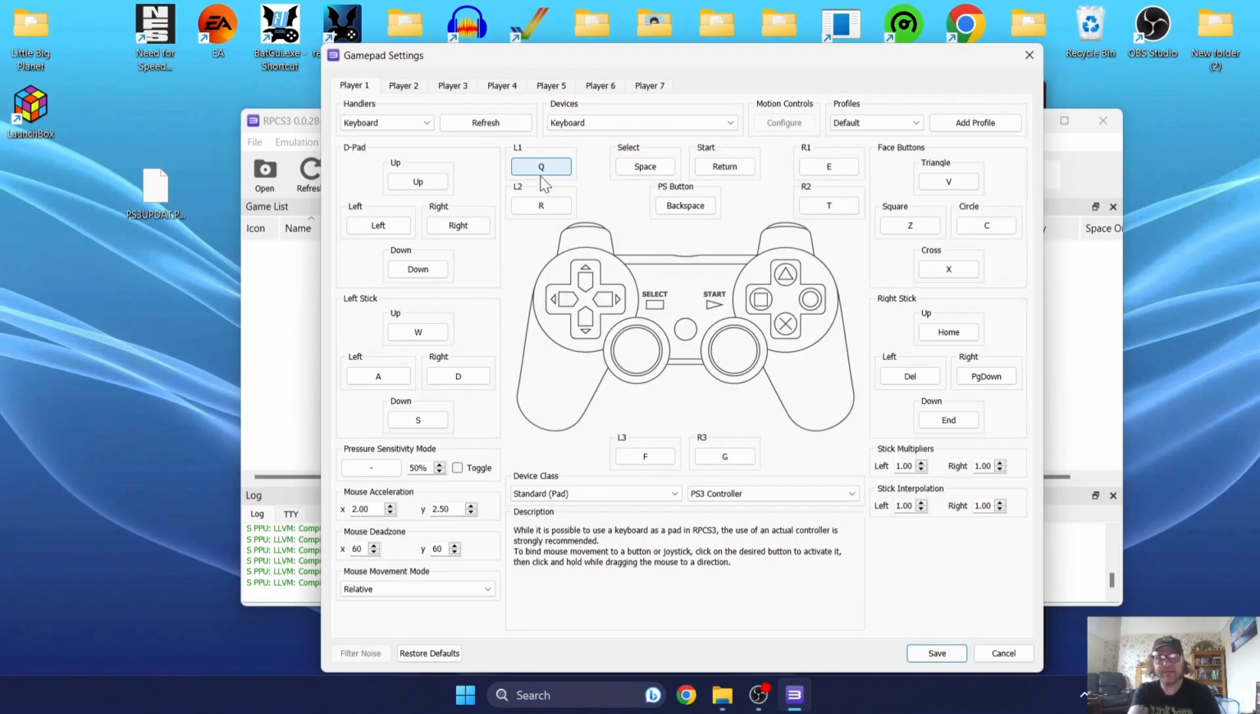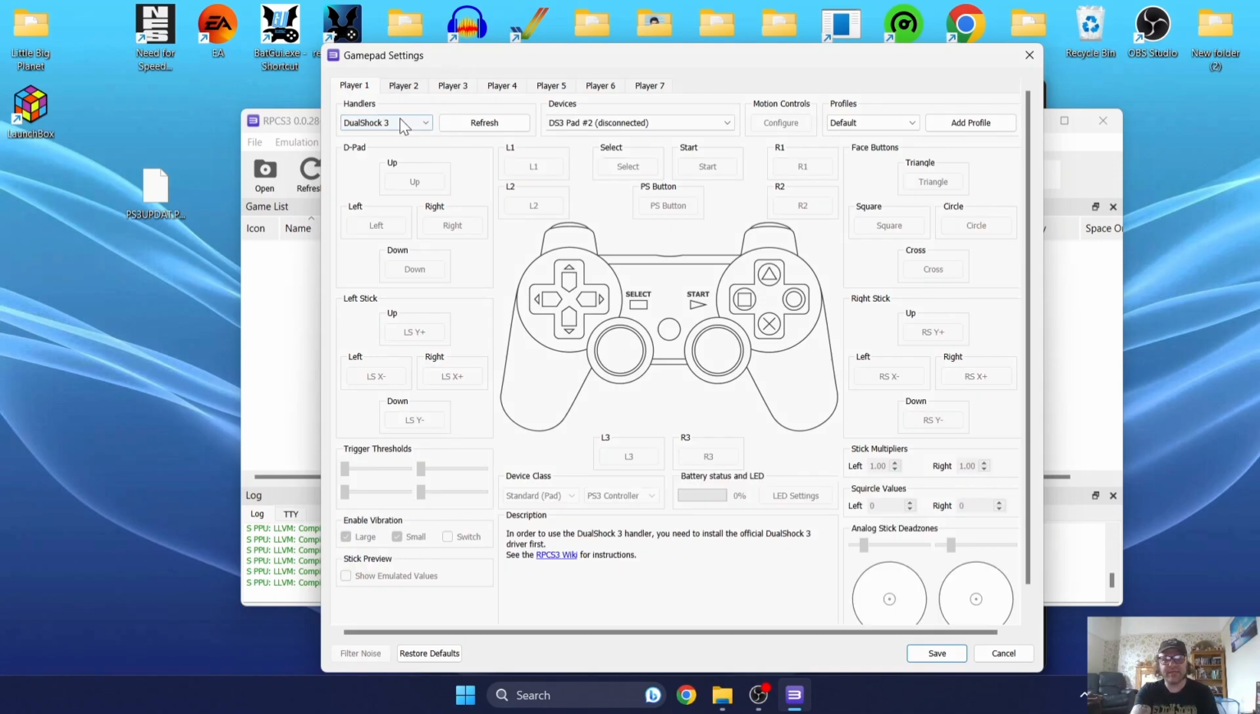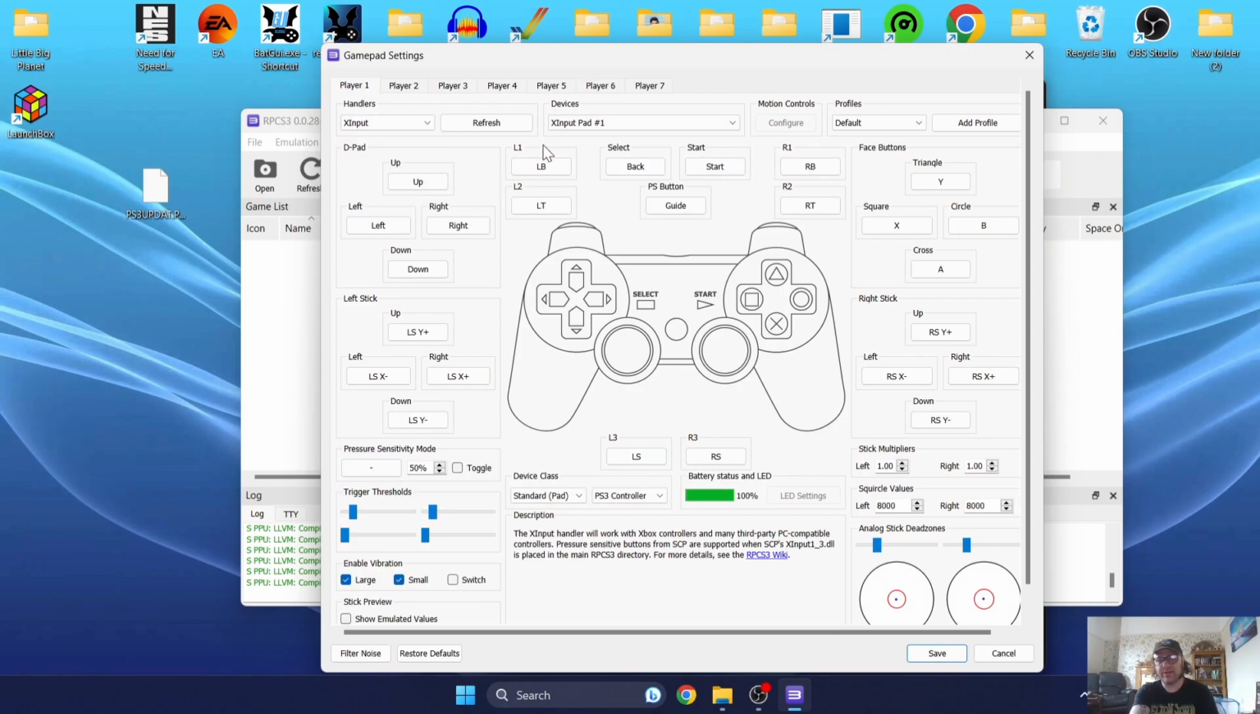And make sure you've got a controller plugged in. I've got the awesome PlayStation 3 controller for this. So once we're under gamepad settings, I'm going to go to handlers, and for this, I'm going to go to XInput, and that's going to recognize my PlayStation 3 controller. So from here, it's just a case of pressing on each one of these buttons and combining it with your controller. So for example, it says D-pad up. I'm going to press on that and press up on my D-pad. Left on my D-pad is left, right on my D-pad is right, down, and so on.